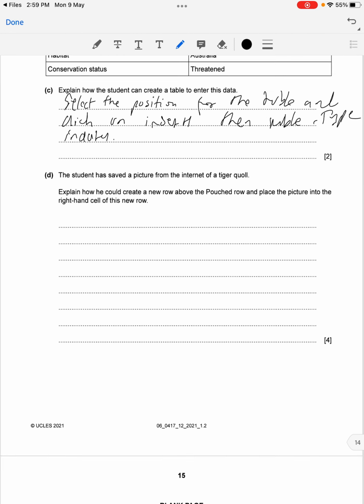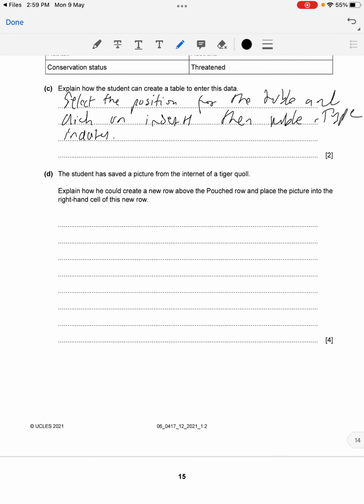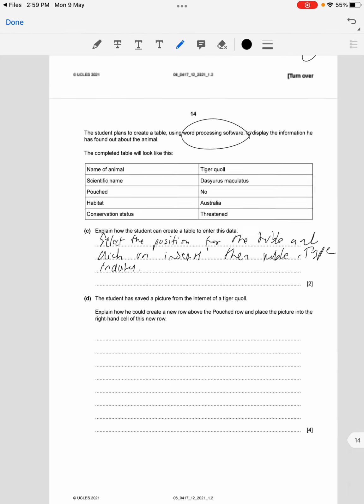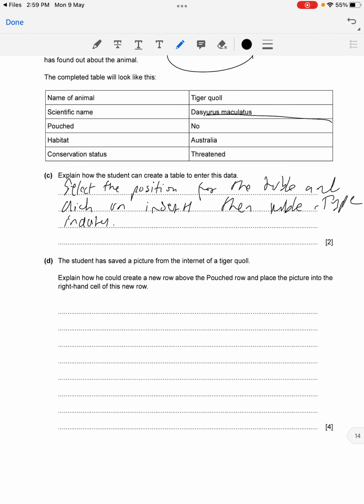Now the student saved a picture from the internet of a tiger quoll. Explain how you could create a new row above the pouch row and place the picture into the right hand cell of this new row. So this is more likely you're gonna highlight. So he saved a picture. Okay, he wants to create a new row above this row. So do you guys see the row here? So he wants to create a new row above pouch row and place the image into the right hand side of this new row. So that's basically on this side.